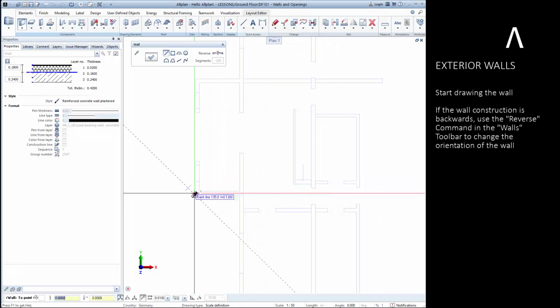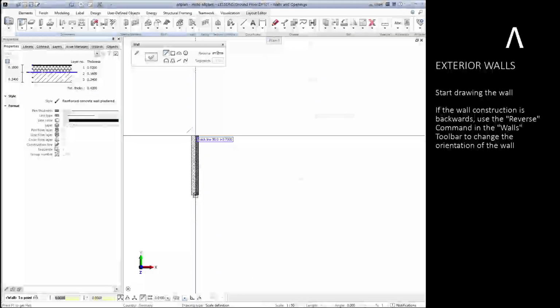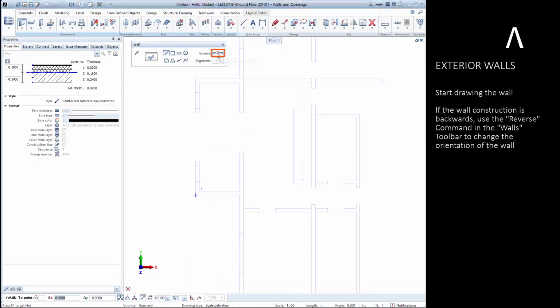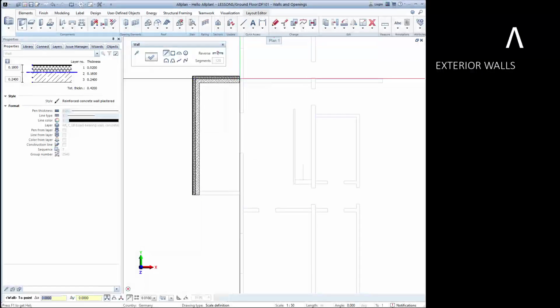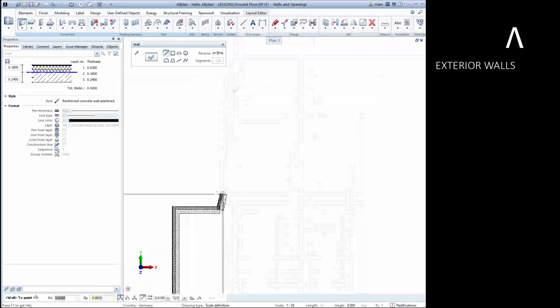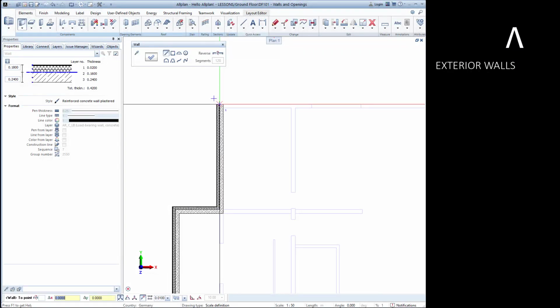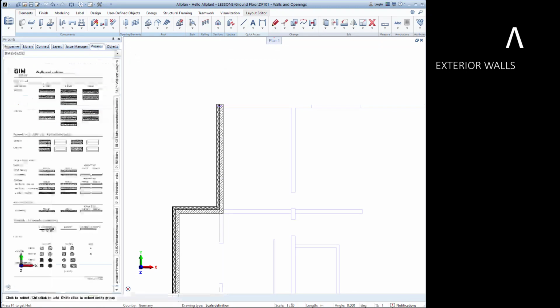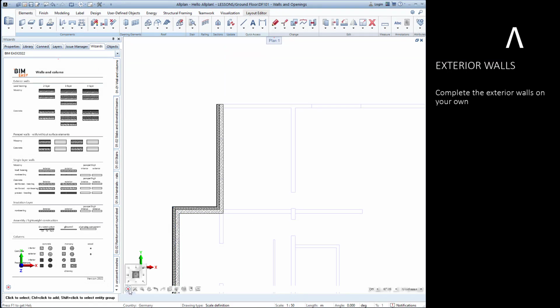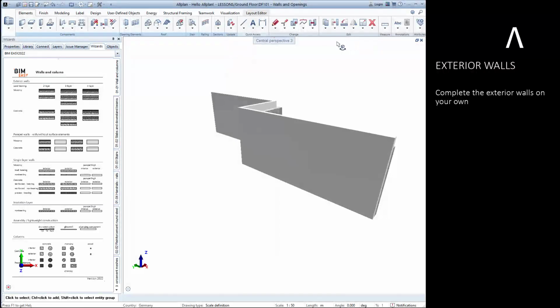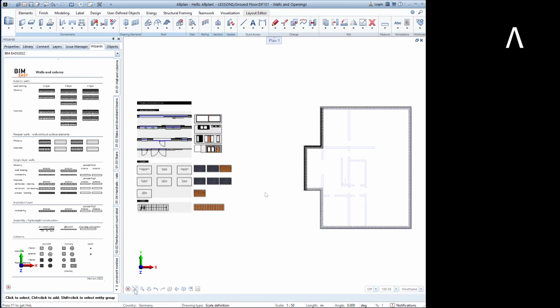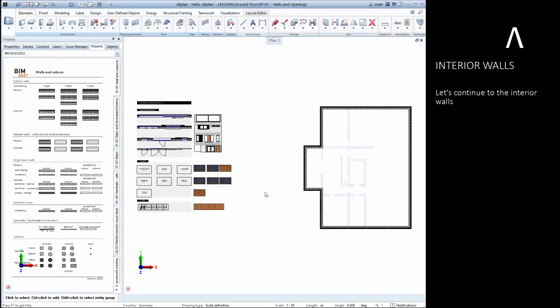We're ready to start placing our exterior walls. If the orientation of the wall is backwards, we can correct it using the reverse command in the wall toolbar. Try to finish the remainder of the exterior walls on your own. When you're ready, we can start on the interior walls.